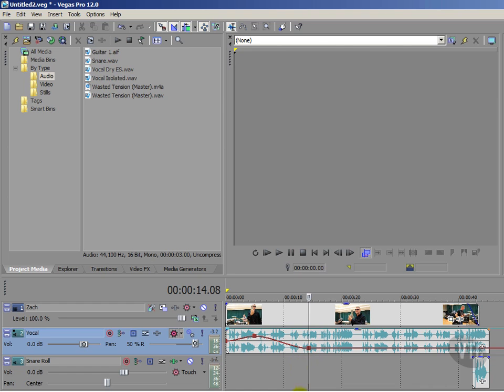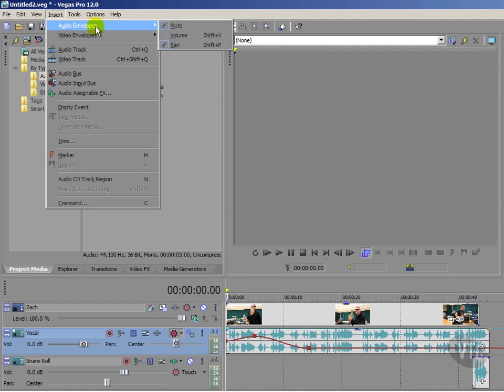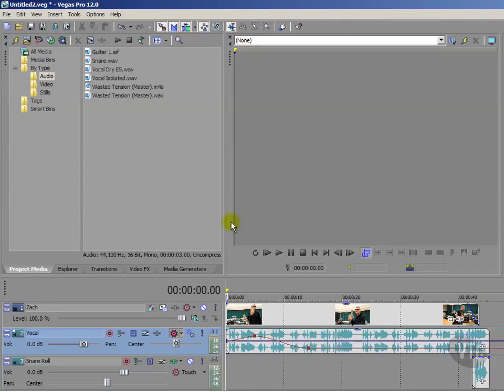We can have multiple envelopes open and running on our events and tracks simultaneously. And again, go up to the insert menu, go across to audio envelopes, and then this time click on volume. Notice, because we've already clicked on the pan envelope, we can see that clicking on the volume envelope doesn't make the pan envelope disappear. We can see both within the same event.